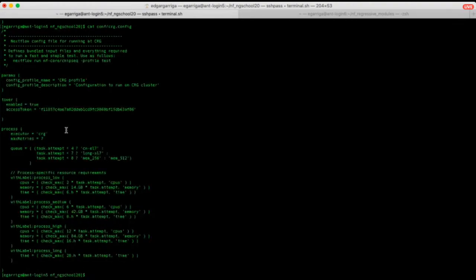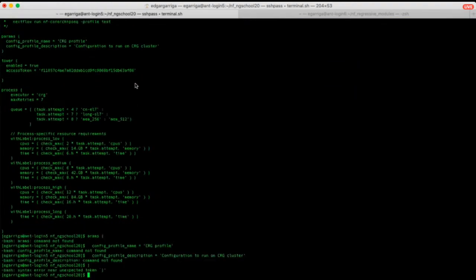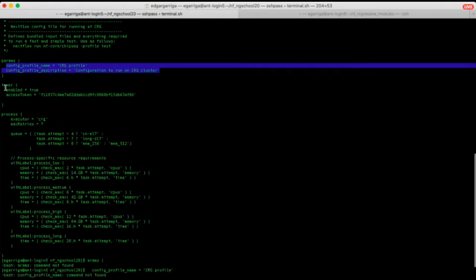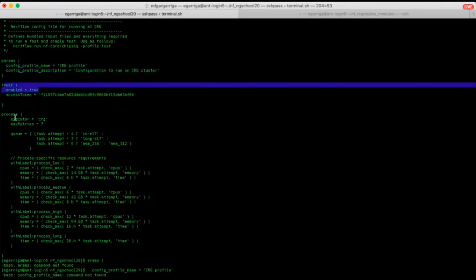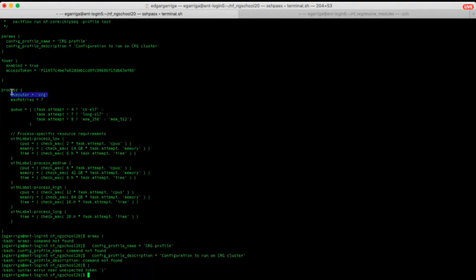This is the configuration to run things on the cluster of my institution. As I told you before, these parameters are kind of metadata, which config I'm using. This is Tower, the graphic interface that I will show you later. And this interesting thing, a process. Process executor CRG is the configuration to run things on the CRG institution.